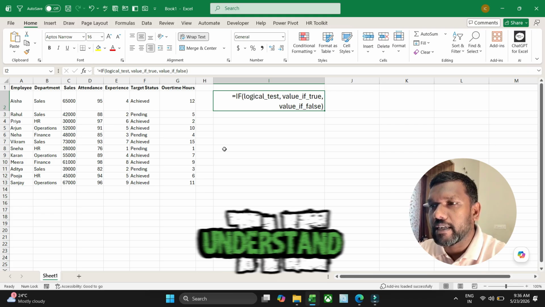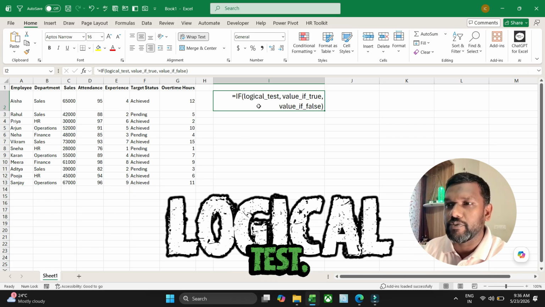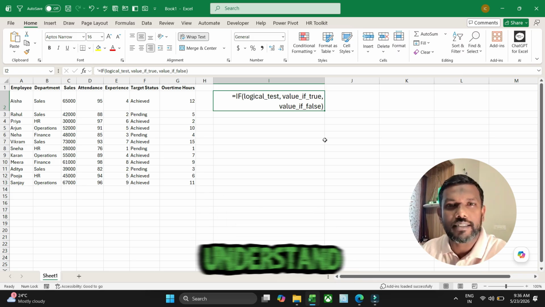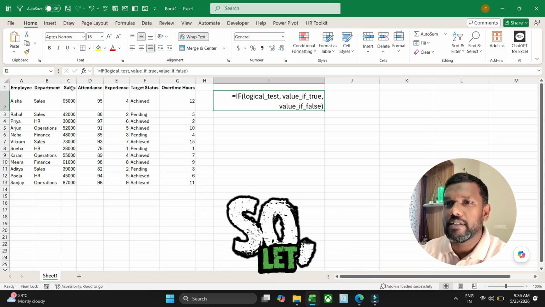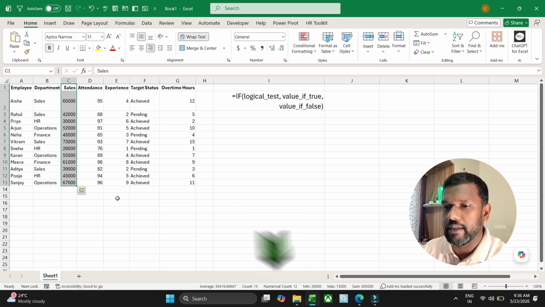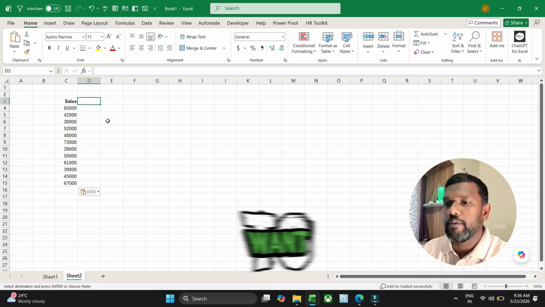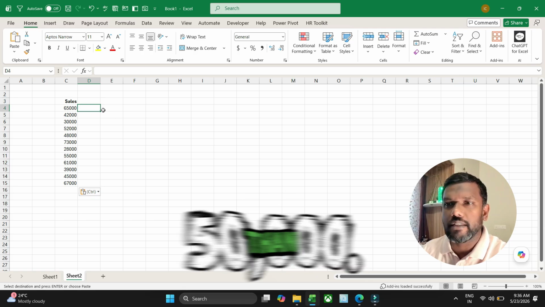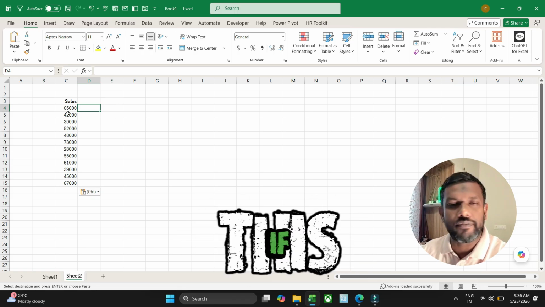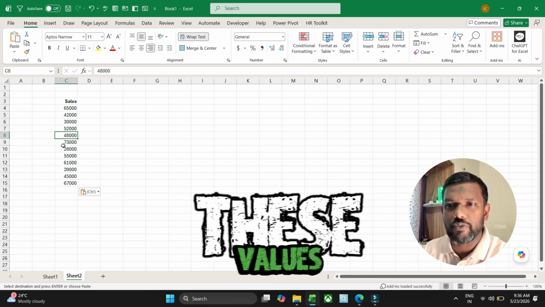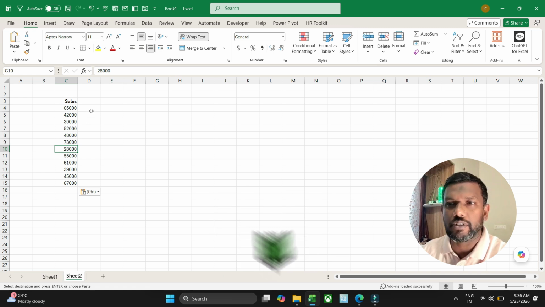Now let us understand the logical test first. How do we write this logical test? After that we are going to understand why we need the IF function. So let me copy this sales data and paste it in a new sheet here. I want to check if this value is greater than 50,000. Each of these values I want to check if it is greater than 50,000.